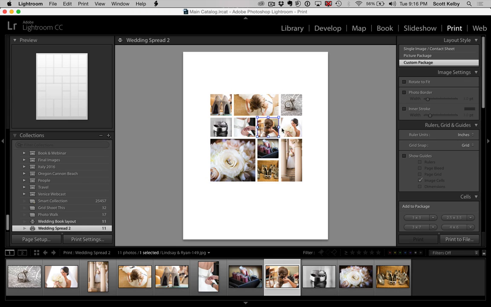And to make these, what I did was I went over here to custom package in the print module. So I'm in the print module, I went to custom package, and take a look at what it is. It's a row of three, a row of four, and then a row of two. But it's just how you slice it. So it's a square, then a long one and a square, four squares, a big square, two little squares, and then this vertical shot. All right.